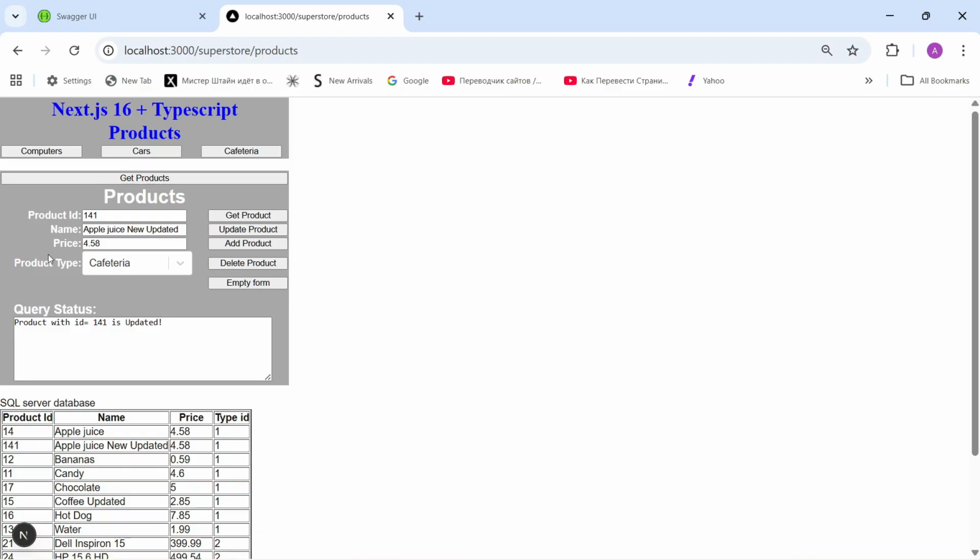Try to add this product again. We received an error. Cannot insert the record with ID 141. Violation of primary key constraint. Delete product. The record with product ID 141 deleted.